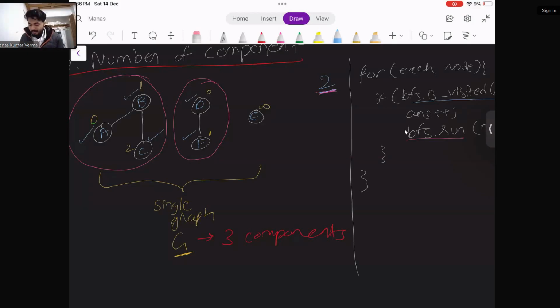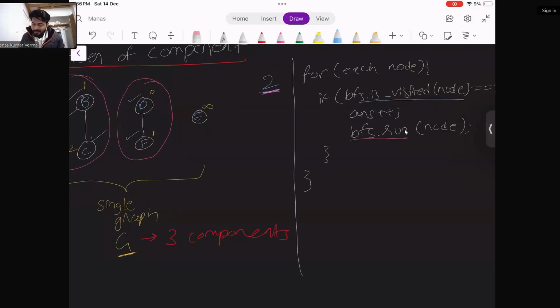Finally, we come to the last component, which is E. Because it is unvisited, again, we are going to do answer plus plus. This becomes 3. We'll do BFS, and in BFS, the only thing that's going to be changed is this. And now we have successfully run every single thing. At the end of this loop, you can simply print answer, right? And that will turn out to be 3, which is the expected number of components. Simple, straight, but still very, very effective, right?